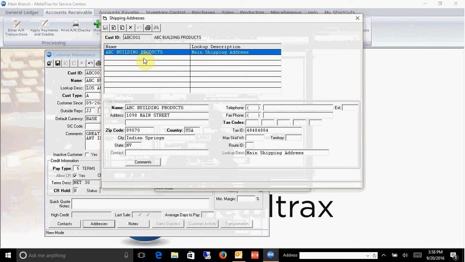You can also set up alternate ship-to addresses. This is where you could set up to 9,999 alternate ship-to addresses for each customer. These can also be set on the fly by the sales rep on the sales order.